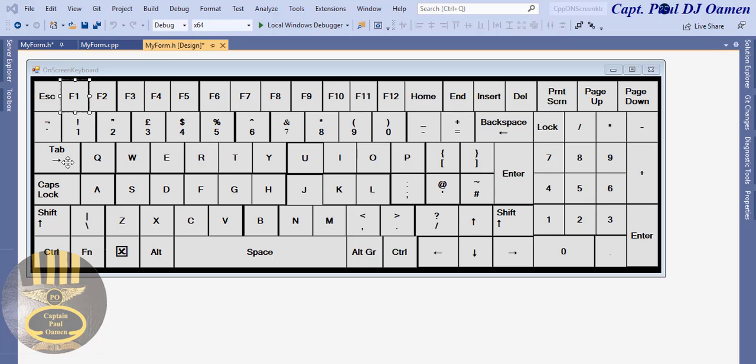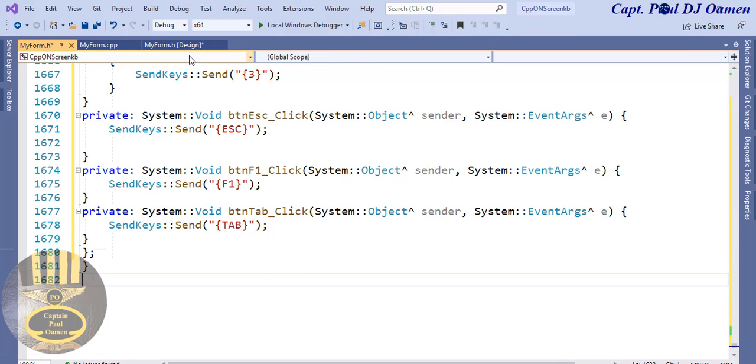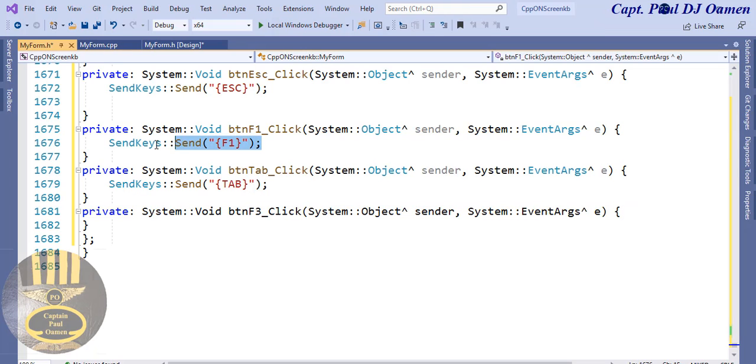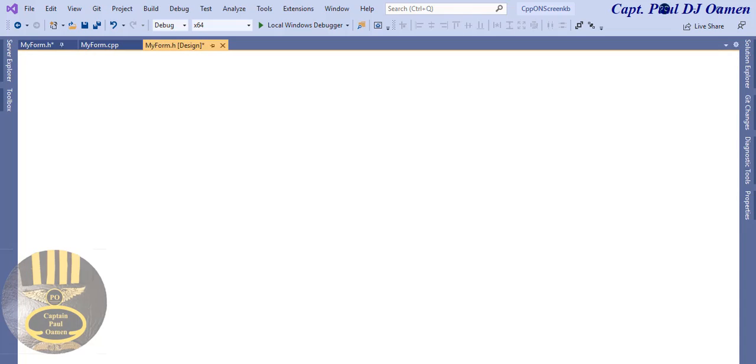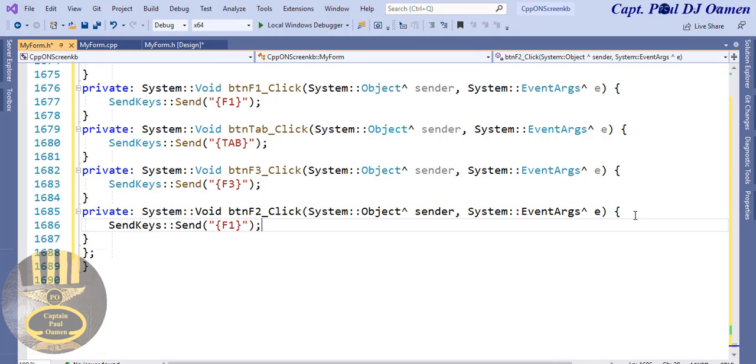So double click on tab. Let's take care of that. Press enter, paste. Tab is tab, uppercase. There. Now let's take care of F2. No, F3. I think we've taken care of F2. Oh, F3. Grab that. Paste that in there. That's F3. Now F2. So come here, double click on F2. Press enter. Paste that there for F2.